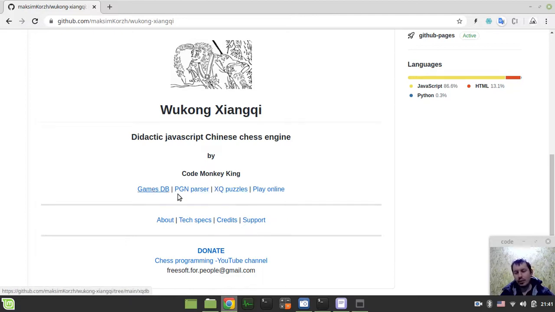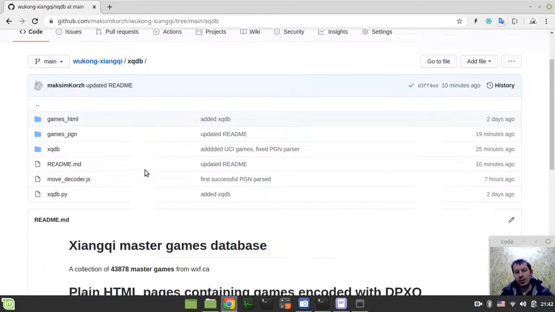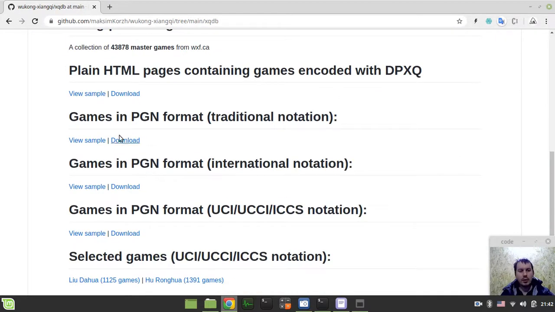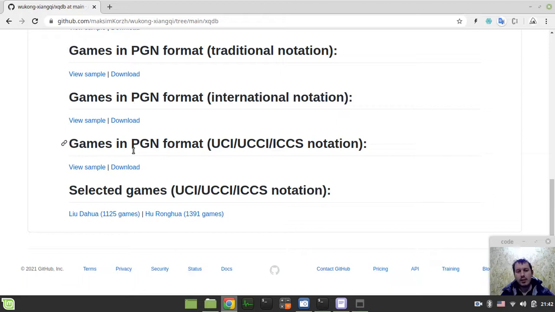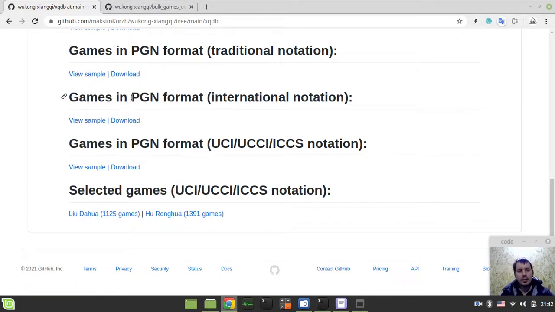So before I introduce the parser itself, I would like to first introduce the results, the parsed games that I've managed to obtain. So I've populated my CNC master database. Before I only had the games in traditional and international notation, but now we also have the games in so-called UCI notation. So if we have a look at the source, just for comparison.